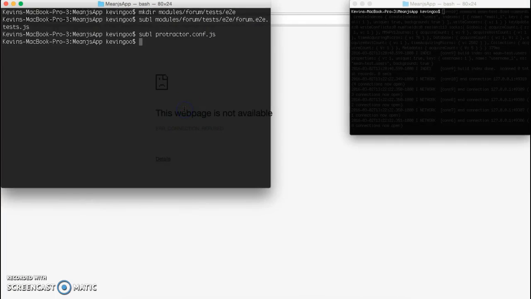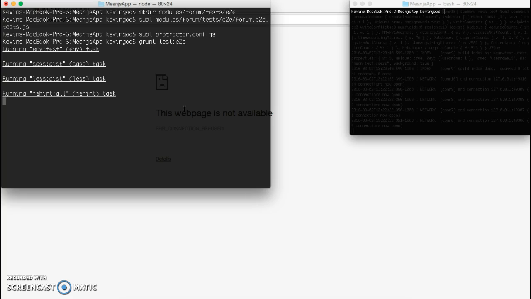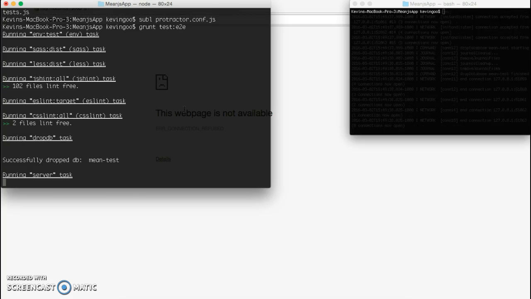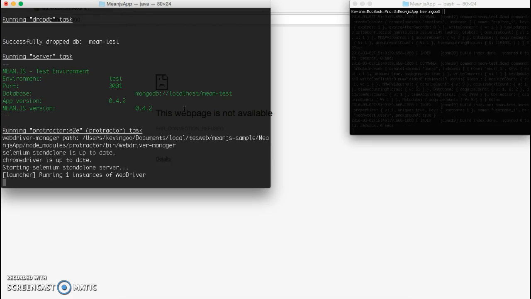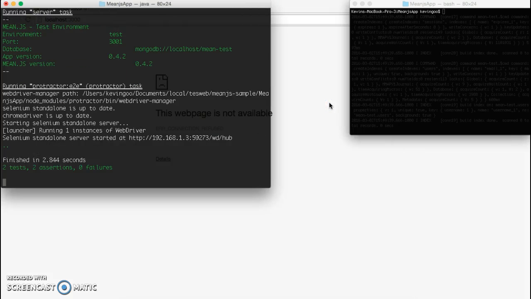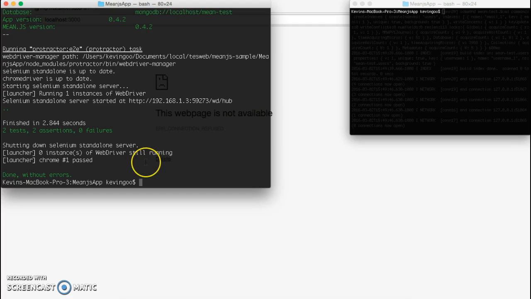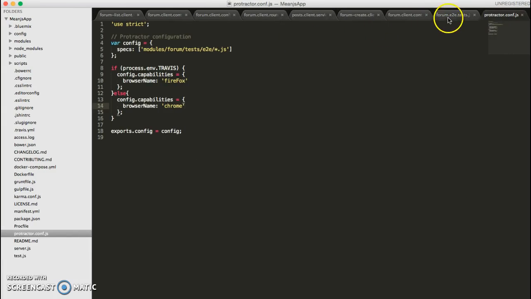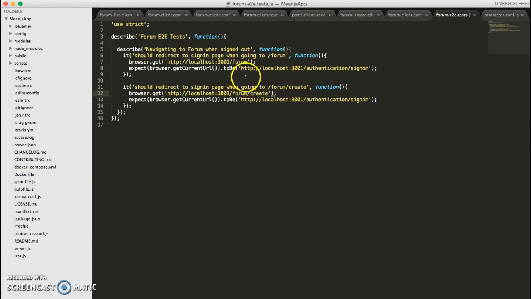Now when we run this using grunt test E2E, you'll see it open a browser for us, and it quickly just went to those pages specified in our it blocks, and it just checked whether the URL was correct. And those tests passed.